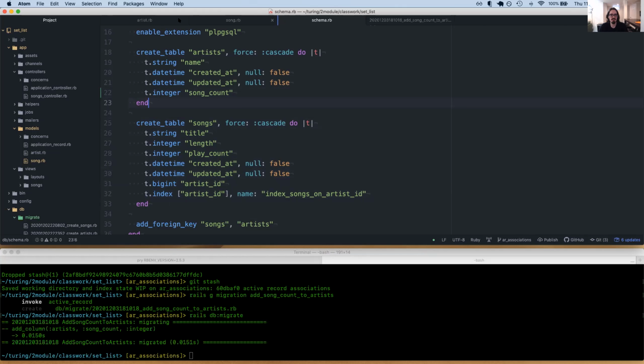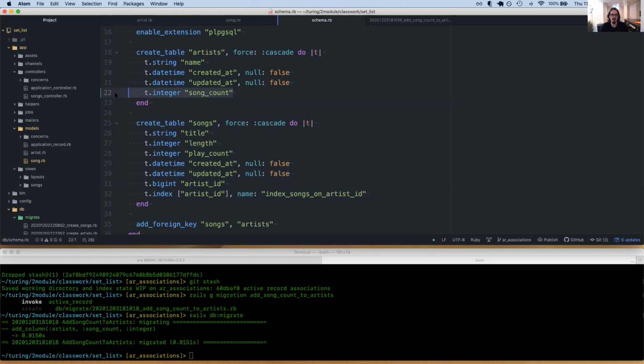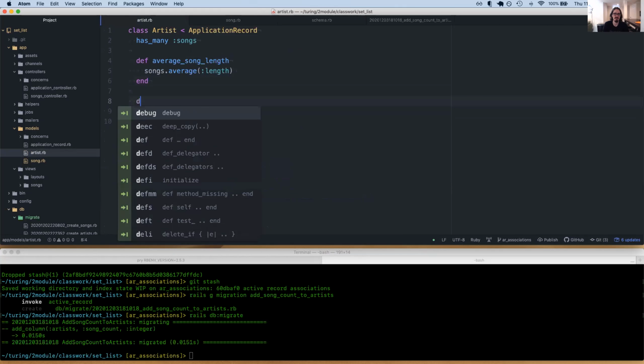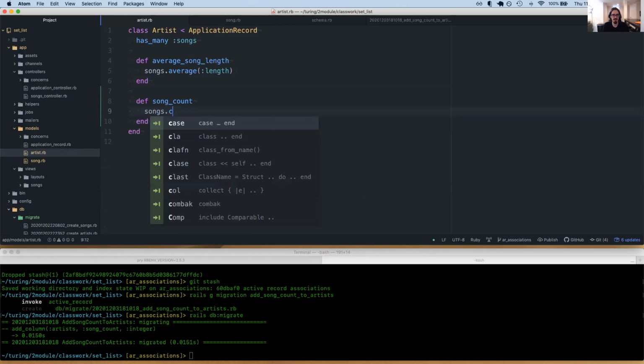And we didn't do that, but let's do that real quick. So rather than storing this song count on the artist table, what I would want to do instead is create a method on my artist model to do this calculation. And it would look something like this.